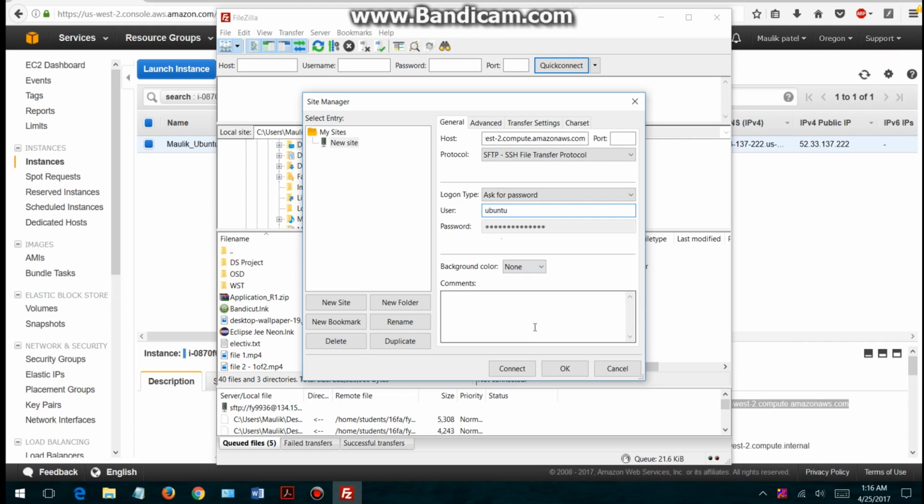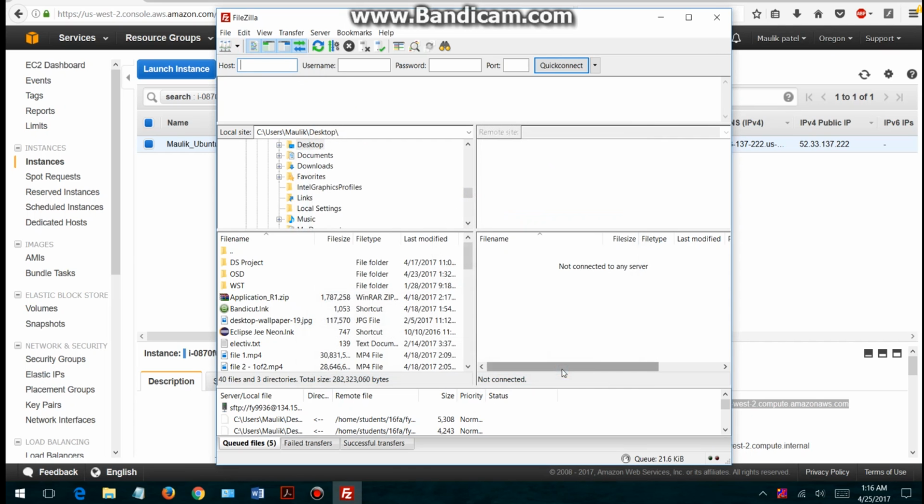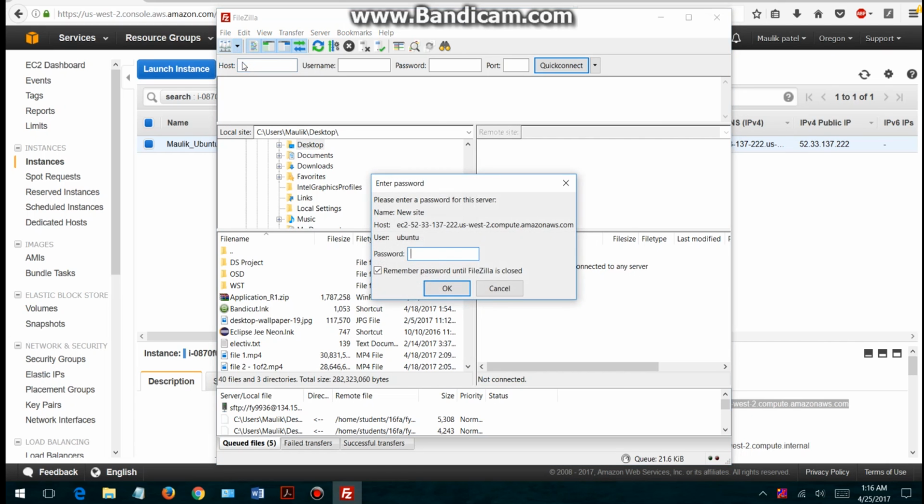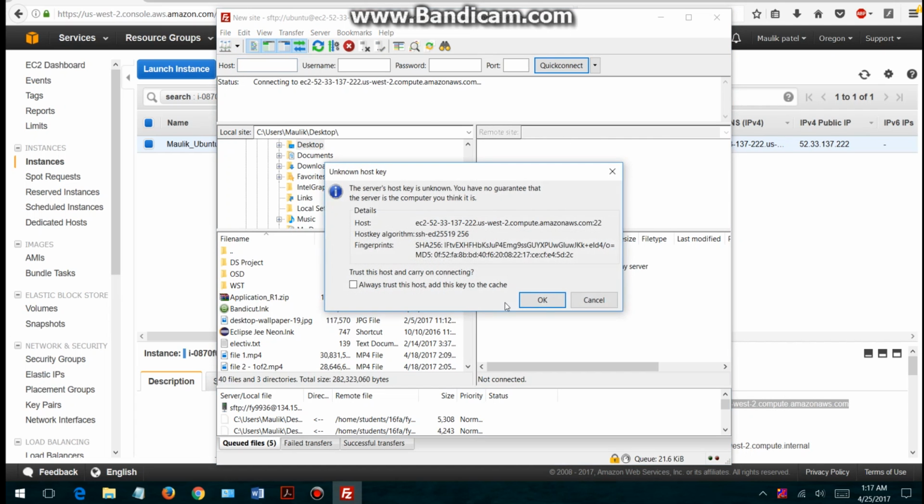Okay, and click on OK. Now this is ready to connect with my Ubuntu instance. Now click on new file. This is my host name, a DNS name, same as displayed here. No password, just click on OK and click on OK again.